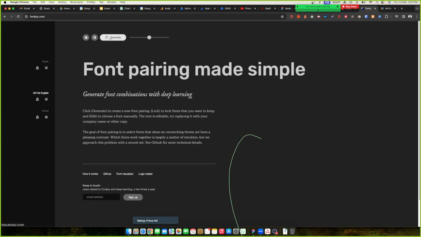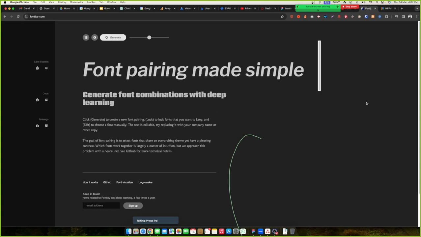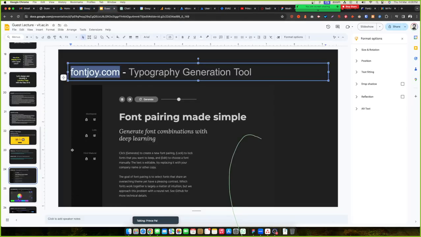You simply have to click on the generate button and it will generate a new one. Simple. So this is one thing related to typography.